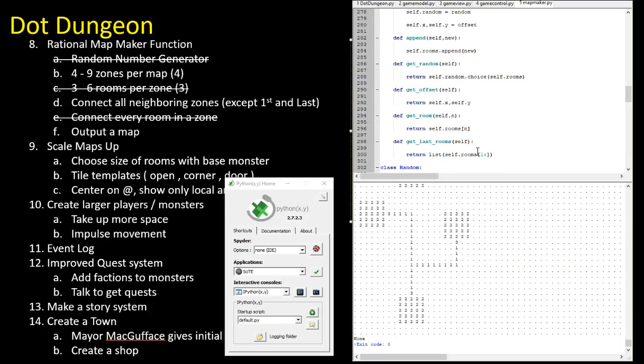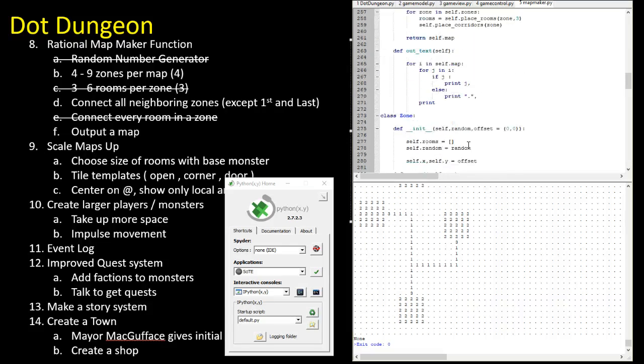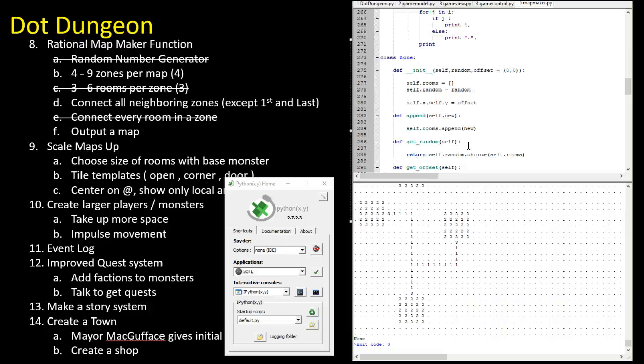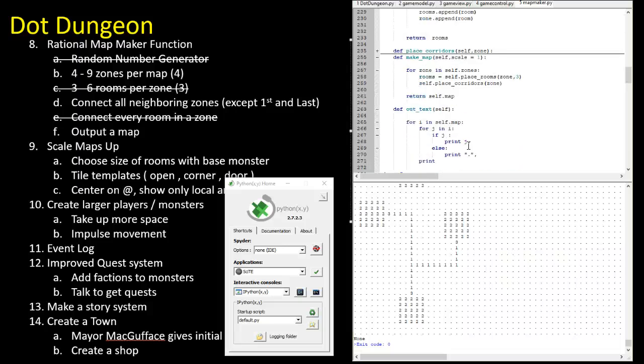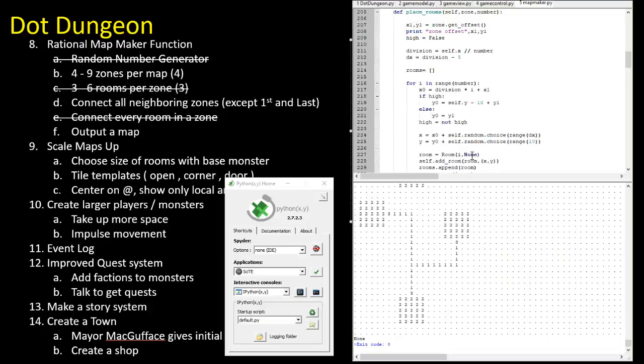Self rooms, list get room 1. Okay, so we have the right offsets. This is what we said. So the offsets that we got were fine. We know they're fine because we can see they're fine down here. Division is perfectly fine.